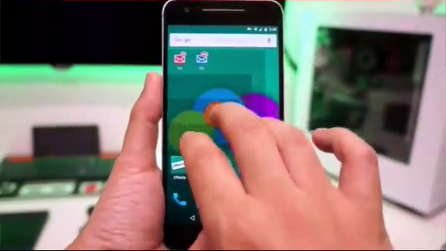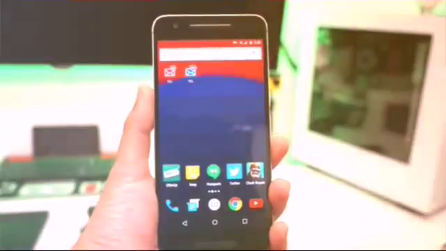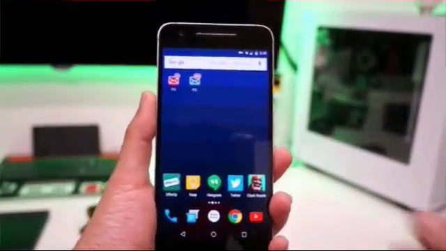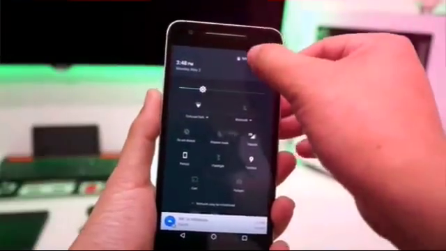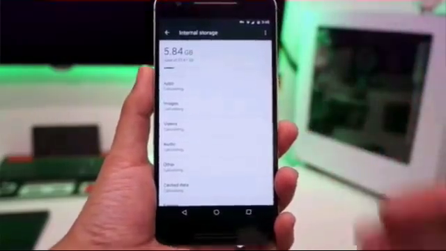Maybe you don't have enough internal memory. You already removed your pictures, videos, and moved files over to make room, but you still don't have enough. Well, this is what you've got to check out. Go into your settings, go into your storage and USB. It might say something different. Just go to your storage.